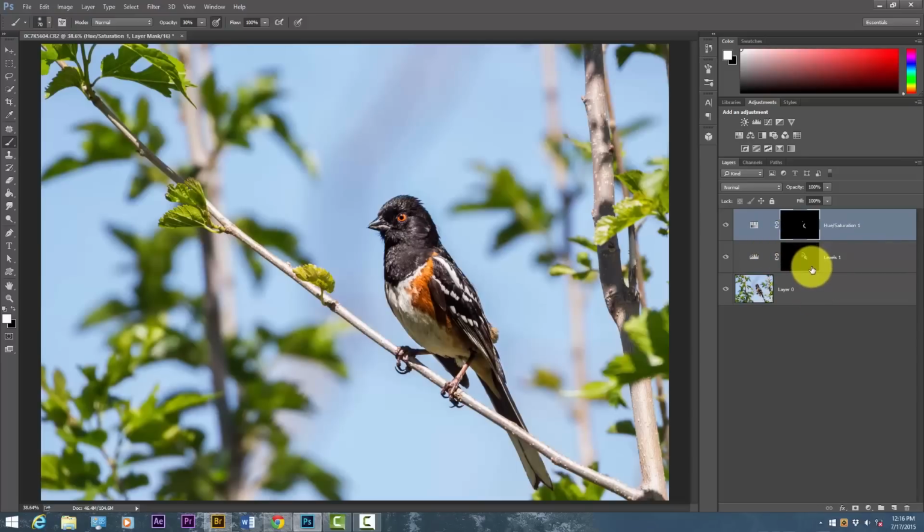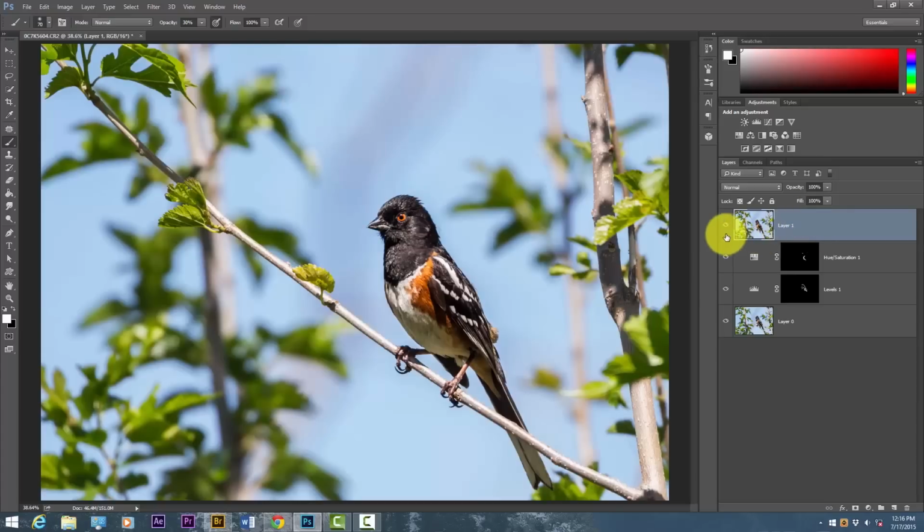And to do that, the shortcut is Control, Shift, Alt, and E. That's kind of a lot, but it's super easy once you get it. So again, that's Control, Shift, Alt, E, and that will make you a stamp visible layer. Now if I turn these layers off, you will see that it recorded this information in our layers there. So now we have this.